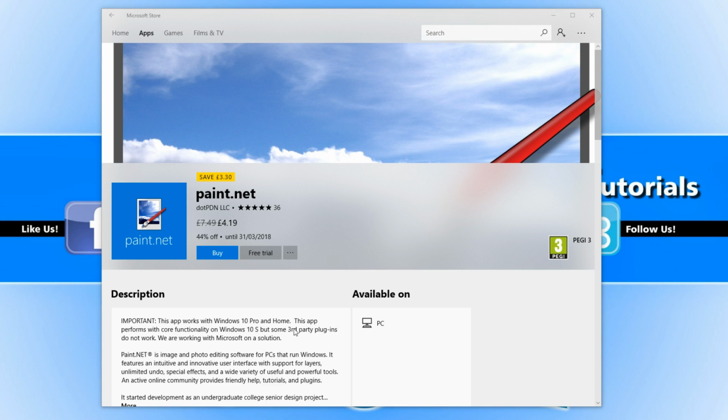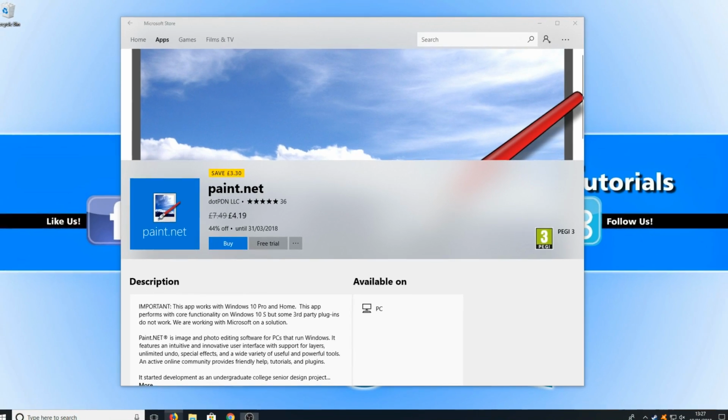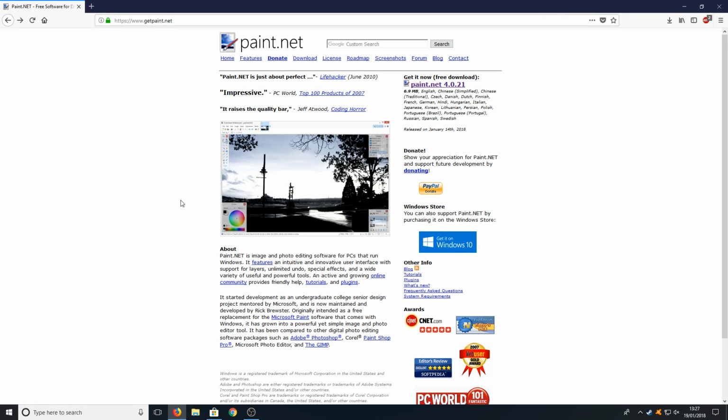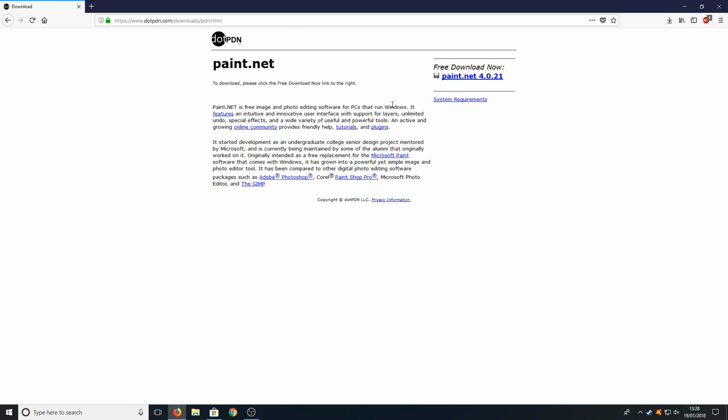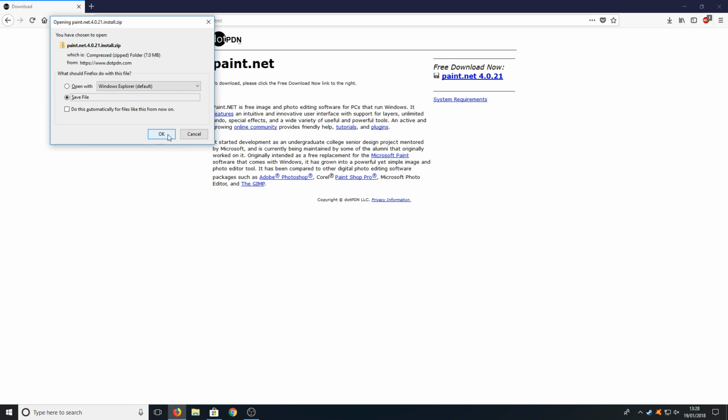To do this, all you need to do is head on over to the link that's in the description below, and you will end up on a page that looks like this. Once you're on this page, all you need to do is press Paint.net in the top right hand corner, and then you need to press download now. You can now go to the top right hand corner and click on the link again, and now press save file.